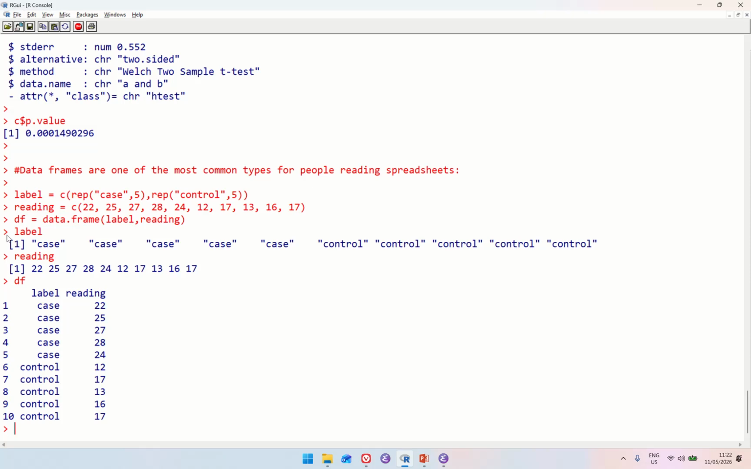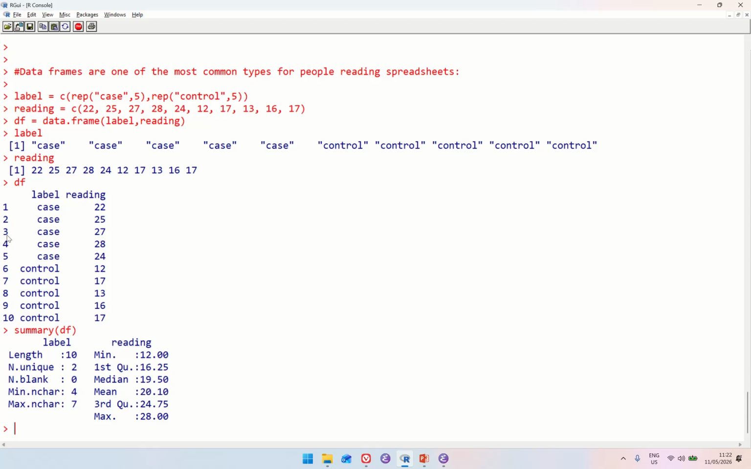So can we prove that to ourselves? Let's run a summary. I see that there are 10 labels. There are 2 unique values of it. None of them were blank. The minimum number of characters was 4 and the maximum was 7. Pretty straightforward there. Reading is interpreted as a bunch of numbers. Okay. So label in this case was not interpreted as a factor because it doesn't detect that there are just 2 different levels and it stores each as an instance of that. But it's pretty close already. Okay.